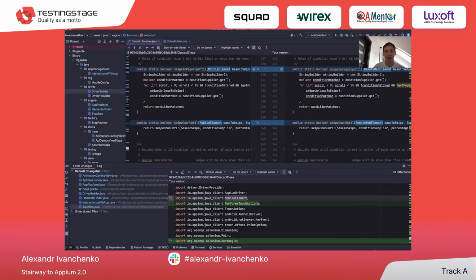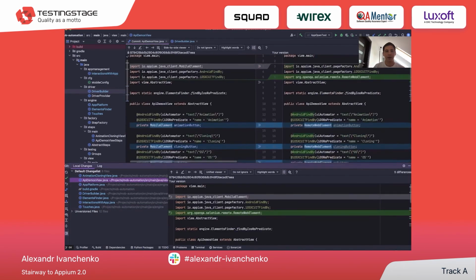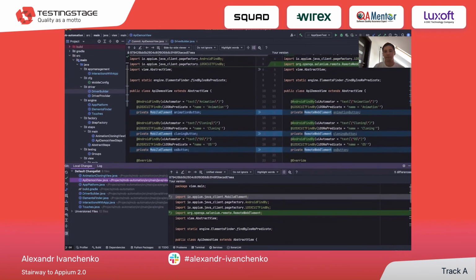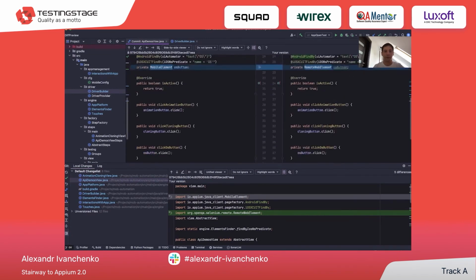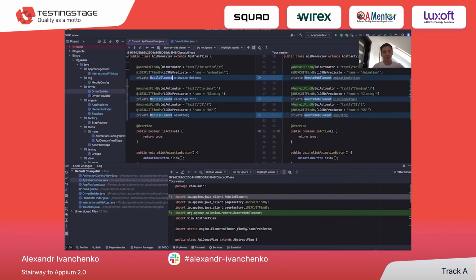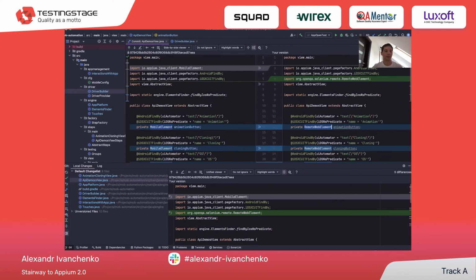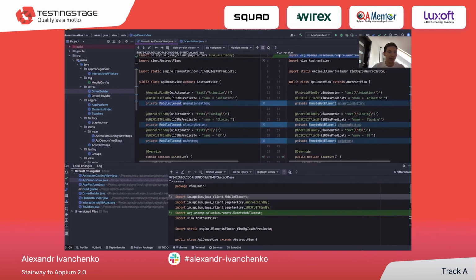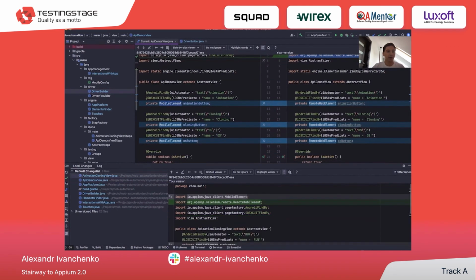So basically, all the changes that have been made here is just changing the mobile element to the remote web element. I have made it really with the replace all functionality in IntelliJ IDEA, and it works fine. Just don't forget to change the imports as well. And it's pretty much the same approach for any project. And that's all.